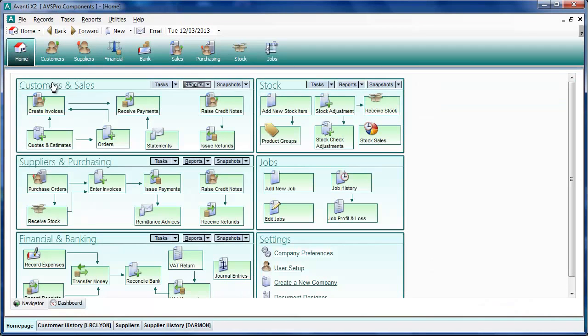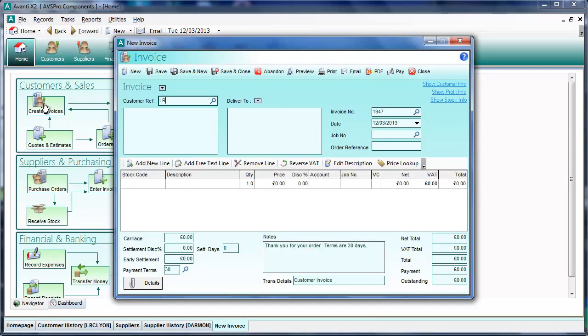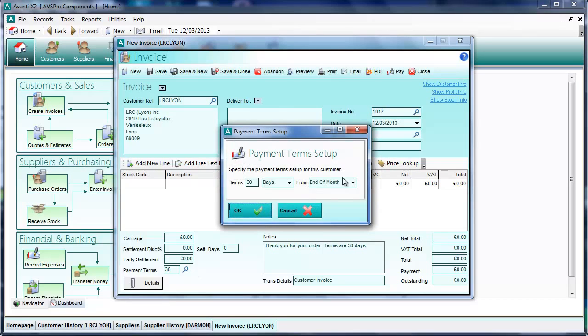So if we go back to home and go to create an invoice, we'll just pop a customer in, and the payment terms here at the bottom are based upon the customer's terms. In this case the customer has the same terms as the company-wide standard terms, which are 30 days from end of month, and we can change these just to apply to that individual transaction.